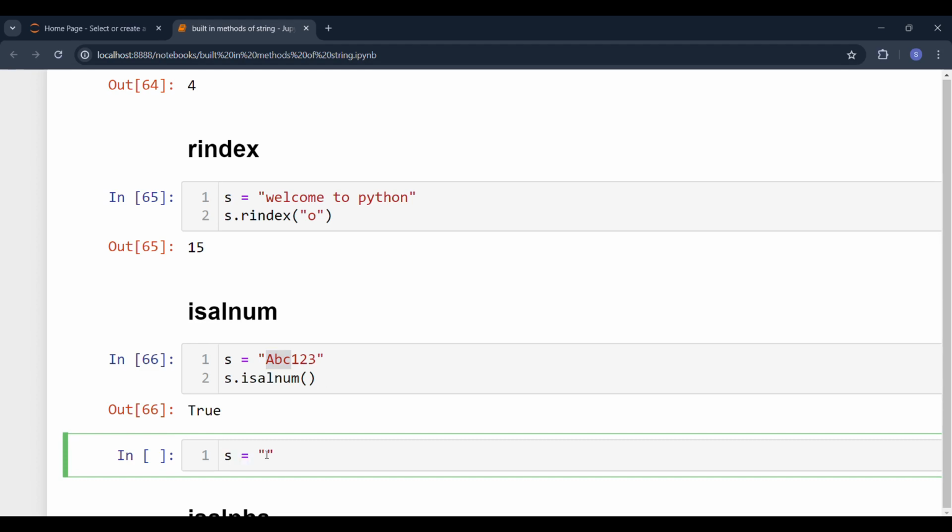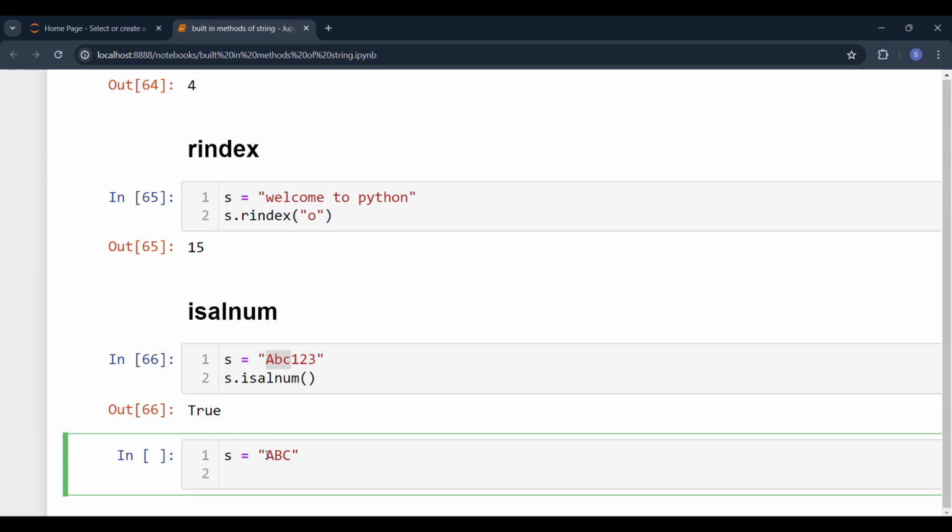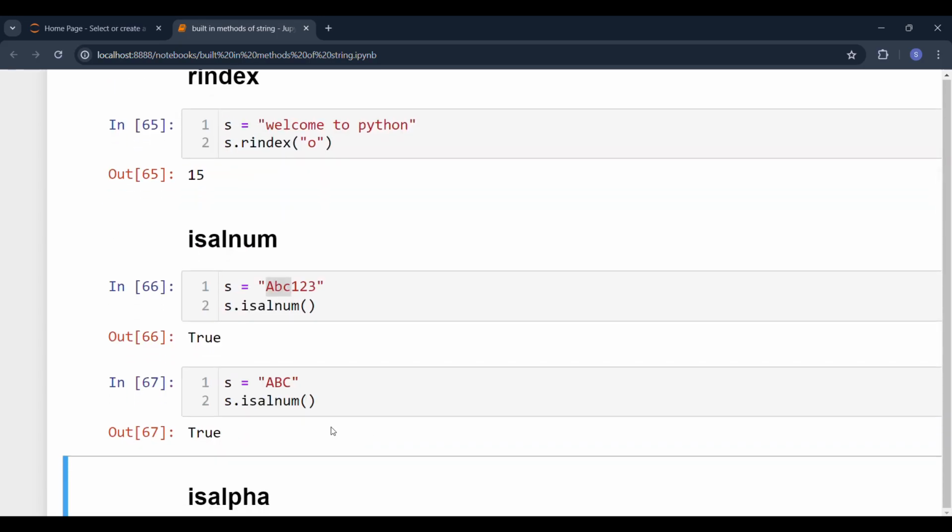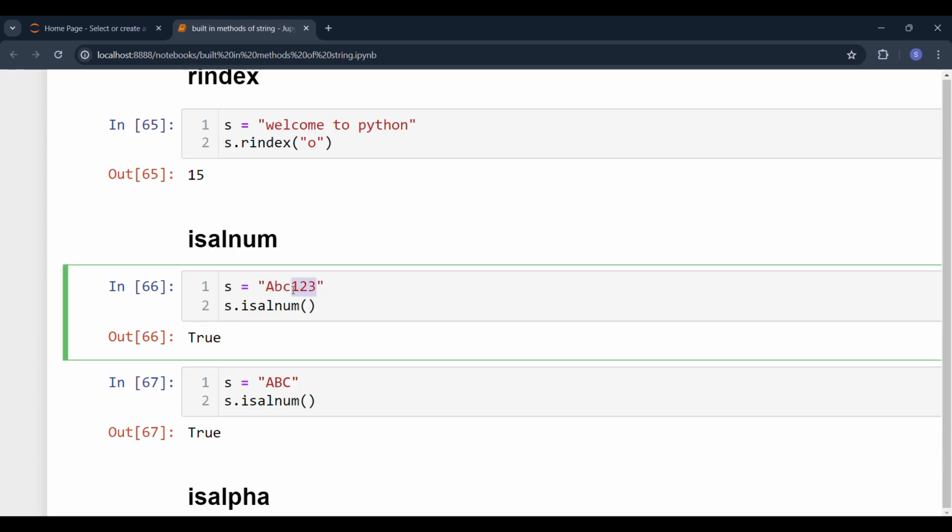s is equal to abc, s dot isalnum. So you guys can see for alphabet the output is true. Okay, and if I mention only numeric, then also we'll be getting true. When we'll be getting false is if we add any other characters than alphabet or numeric, at that time we'll be getting false.